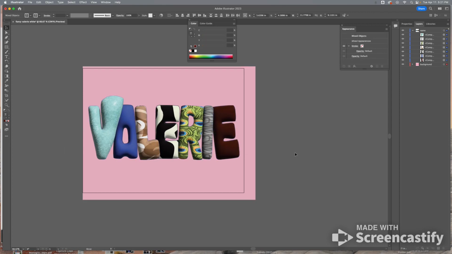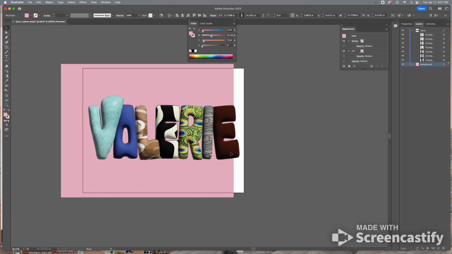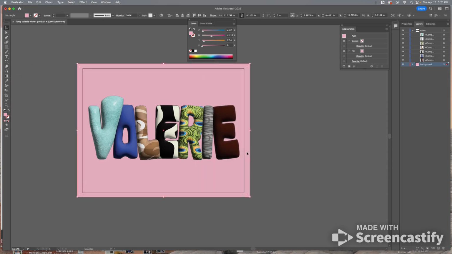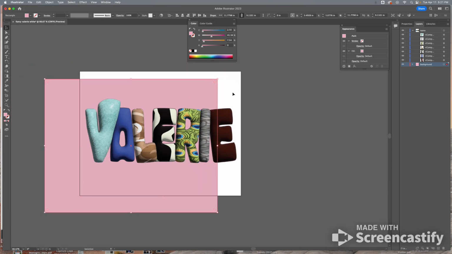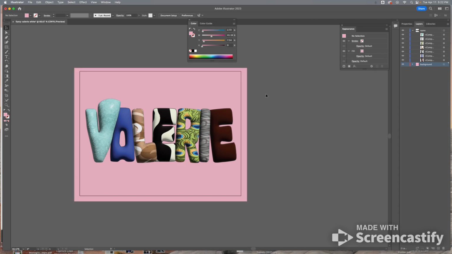I want to move this over a little bit. Don't worry about your background going outside of the art box. Nothing outside of the art box, which is this white space here, nothing outside of it prints. So as long as your stuff is inside of that, it will print, and whatever's outside will not, as long as you save it correctly. So I'm now going to show you how to save this document and turn it in.